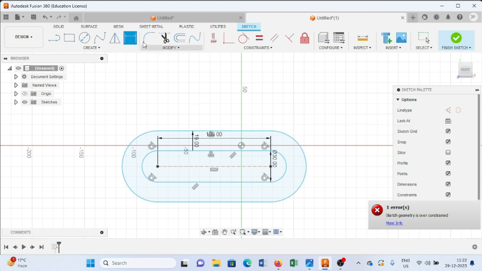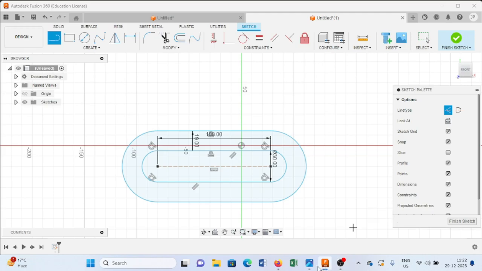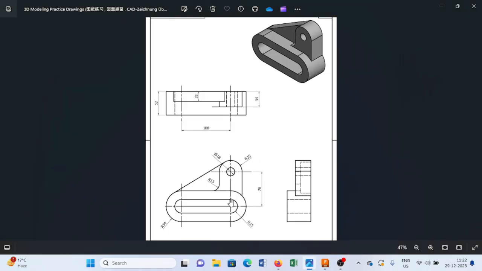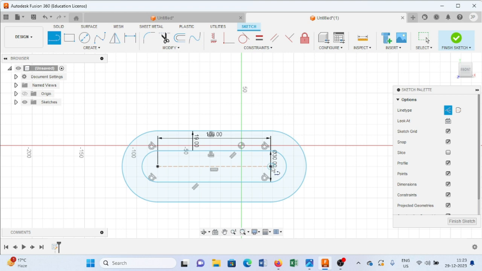Now the next what we have to do, we will select this line, construct line, and from here we can see the distance between the center of this slot and the center of the circle is 76. So we will draw a line of 76 from the center in this way and press enter.